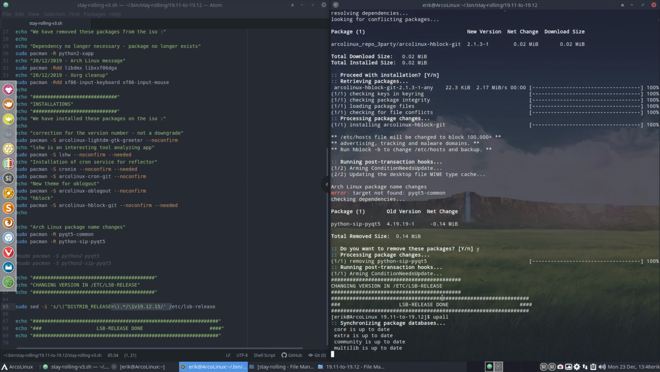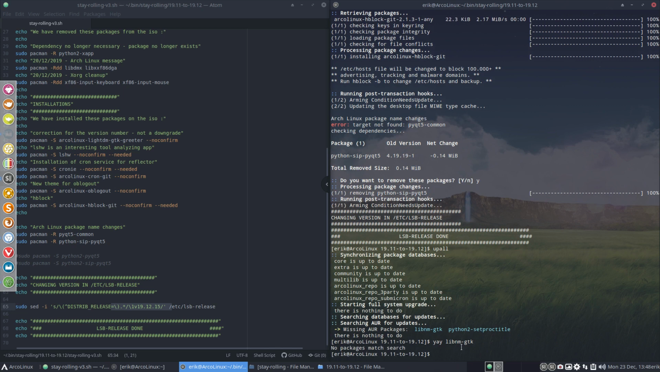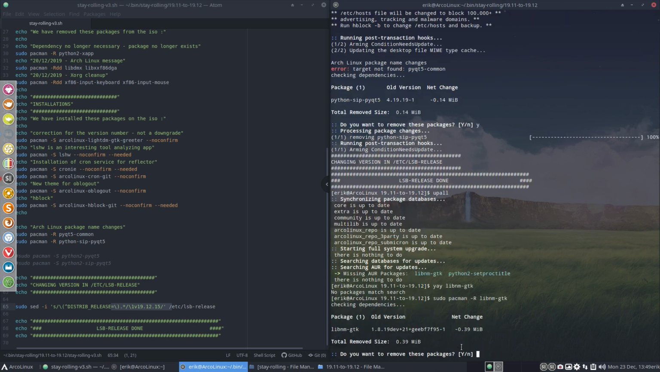So when I do an up all, what's left? I still have these two guys left. So missing AUR, what does it mean? Lib nm gtk. No packages match search, which means this package is no longer on ArcoLinux and on AUR. It's nowhere to be seen. Sudo pacman -R. And if you remove it, and it's not complaining, not saying, hey, this package is needed by that package and dependencies, you just can't remove it.